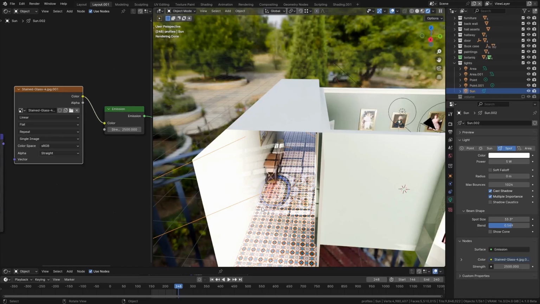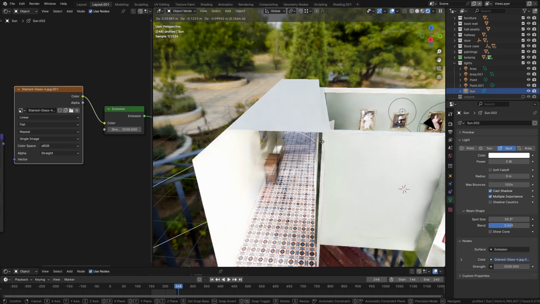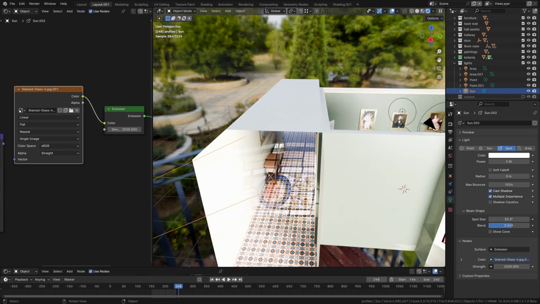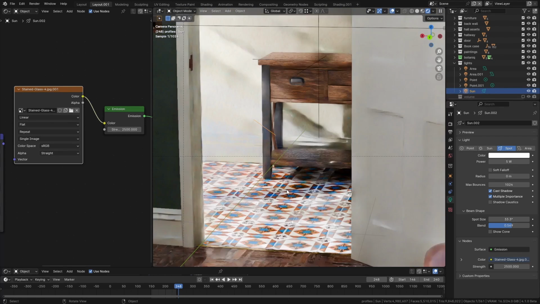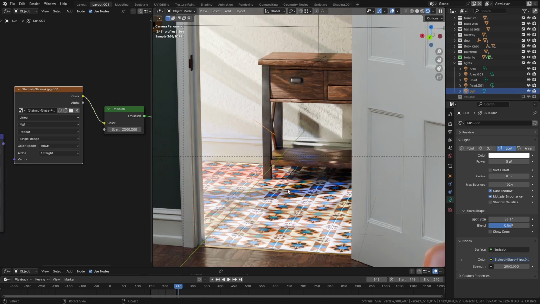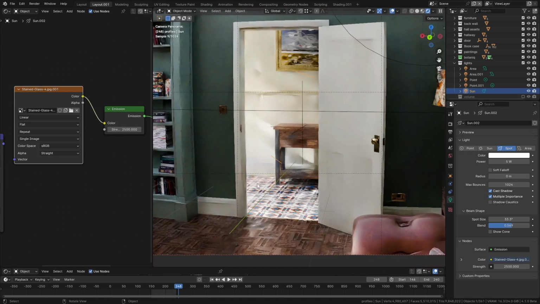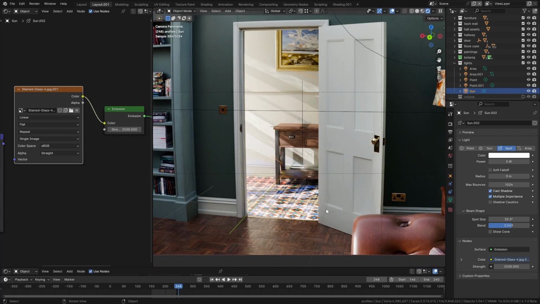In this example, for instance, I've used a gobo to make it appear as if some sunlight is streaming through a stained glass window or a door. Now, in reality, this is just a sun lamp which is projecting that light with a gobo on it straight into the scene. But I think the final effect looks very good, and you don't have to worry about calculating caustics or something. To add a gobo in Blender is very simple.